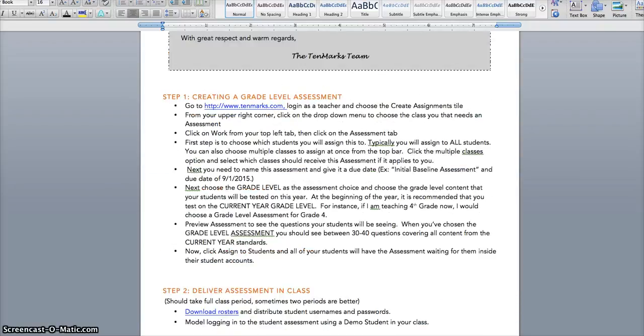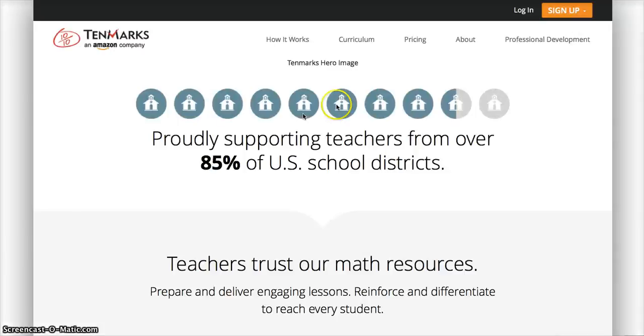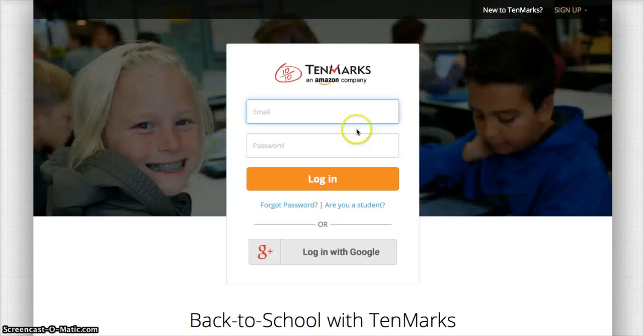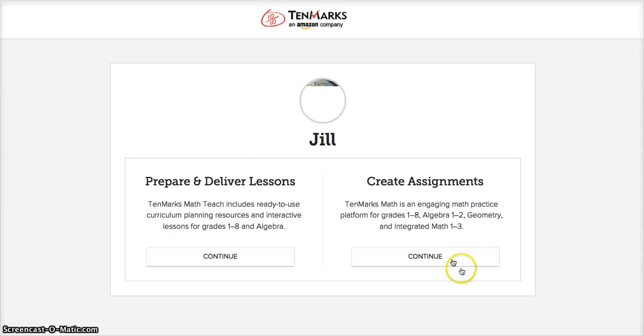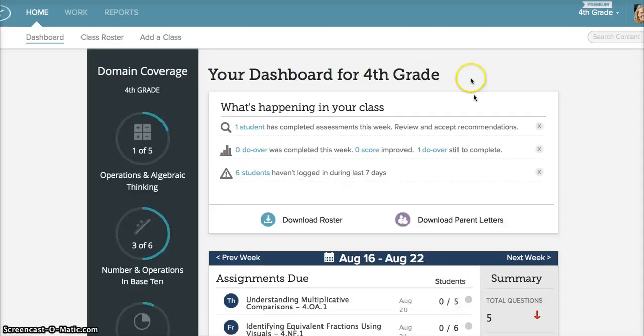So first and most important, you'll go to tenmarks.com, and if you have this document in front of you, you should just be able to click on it and it will go directly to your login page. And you click login, you enter your educator account, and you go to create assignments. And I'm going to show you an example for my fourth grade class.